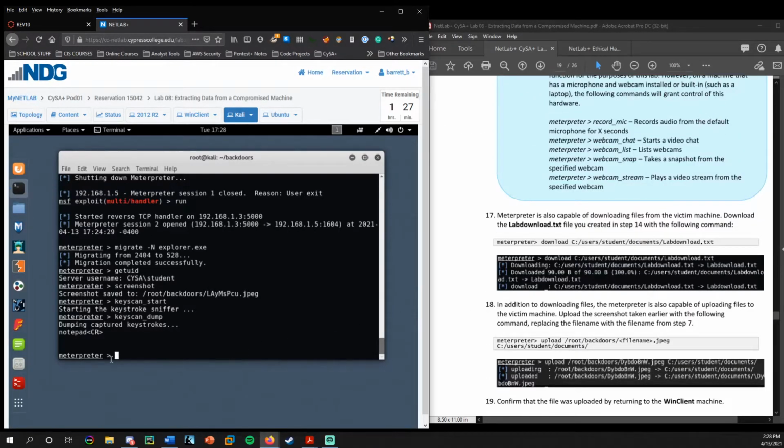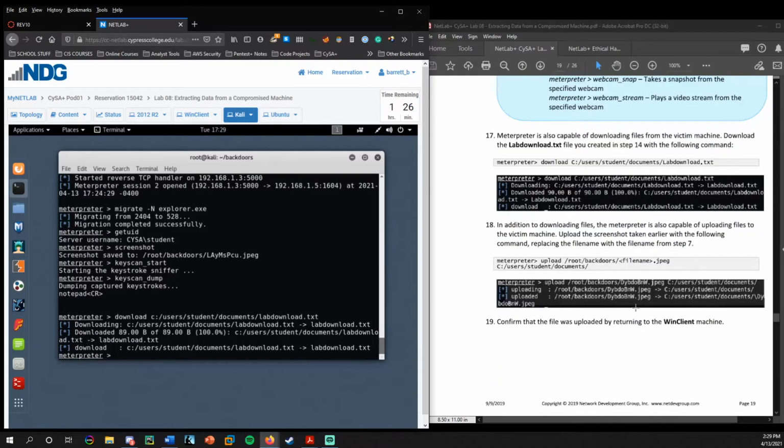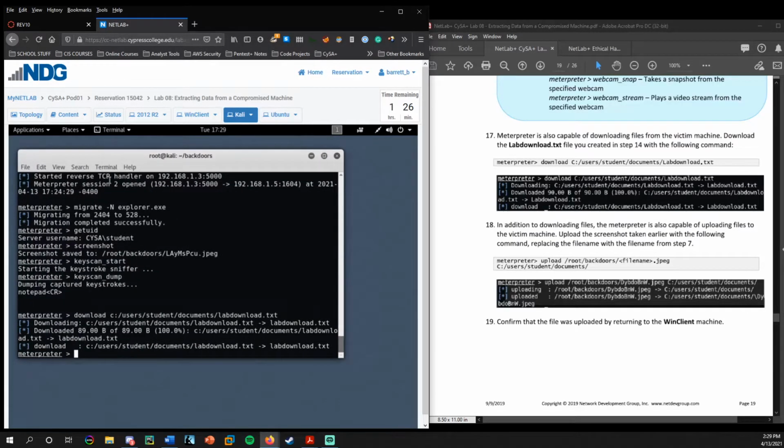Okay, now we could very easily exfiltrate data from this machine. So let's go ahead and download that text file that we had just created on the Win client machine. So download C:// remember for Windows, users, student, documents, lab download.txt. Okay, that downloaded.